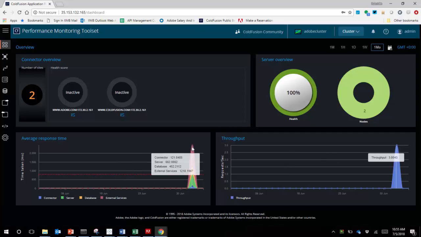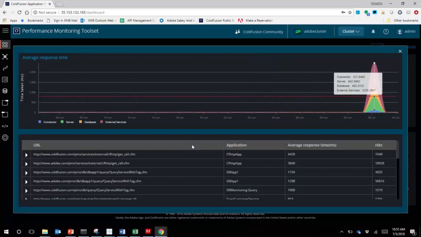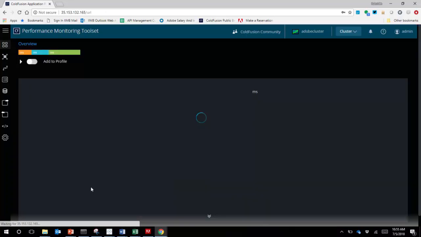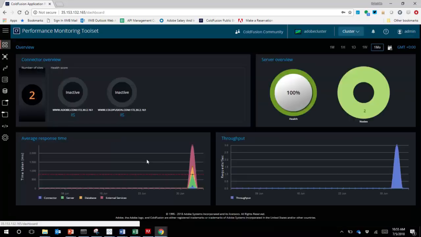So it shows me quite a few metrics here, the amount of time spent in the connector, the server, the database, and external services. I can actually drill down here. So when I click on this, it shows me at that specific instance, which were the calls that were made. You can drill down further into that and figure out a lot of details about a specific URL. So that's the overview screen.